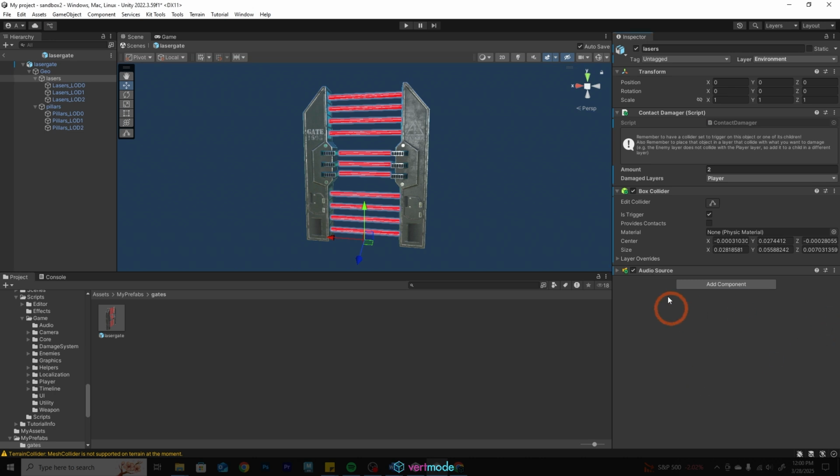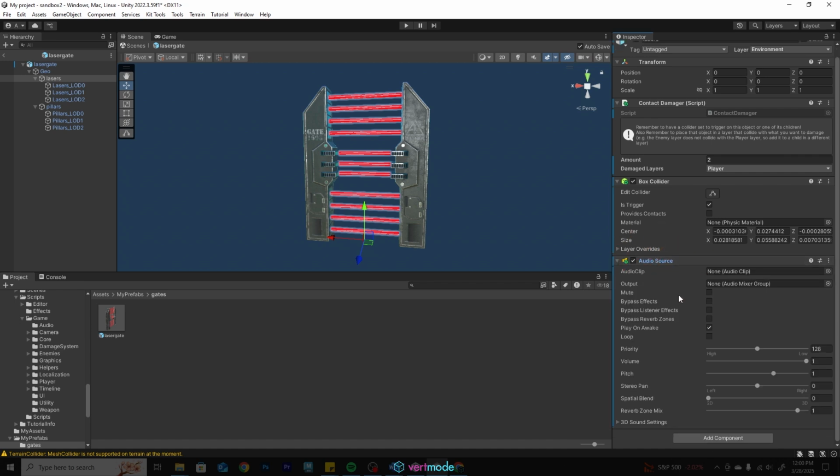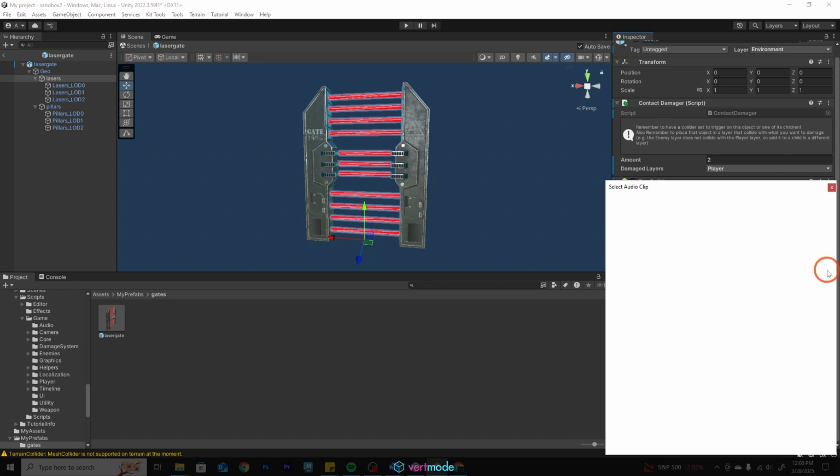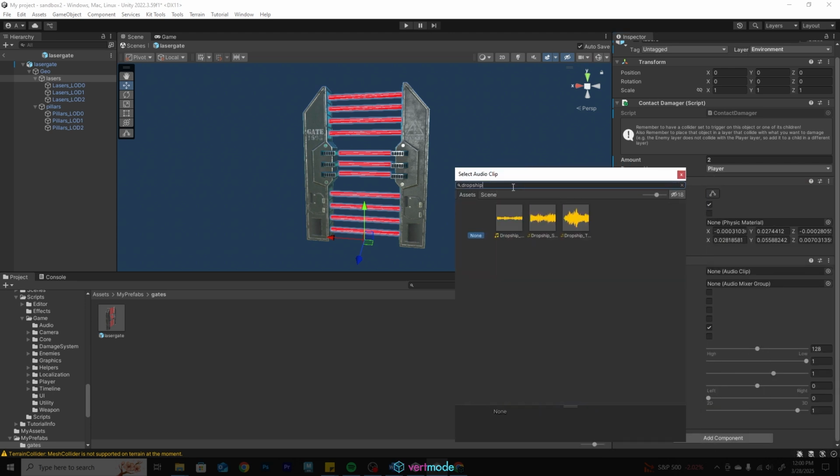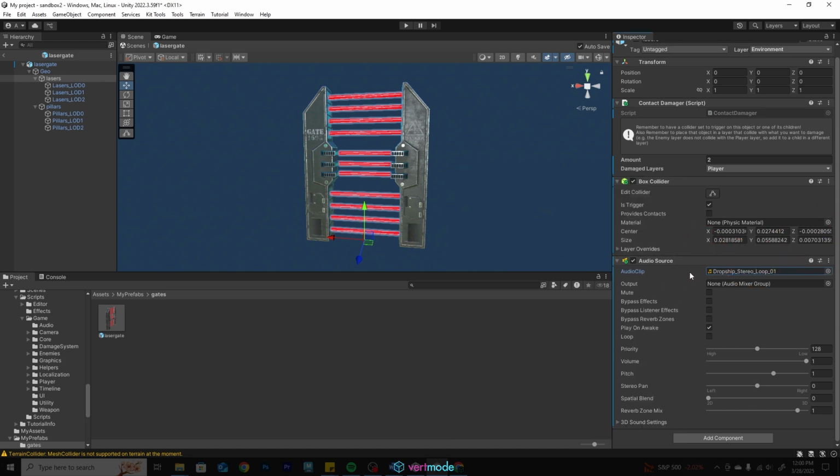If we go and click Audio Source, it will add an input to this, and we can input an audio clip. So for this, I'm just going to look for that dropship stereo loop. I'll just look for dropship. And we can look for that dropship stereo loop here, and we can input this into here. And that's all we need to do to add a sound.